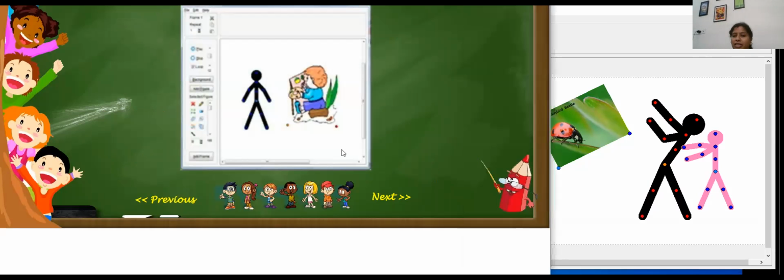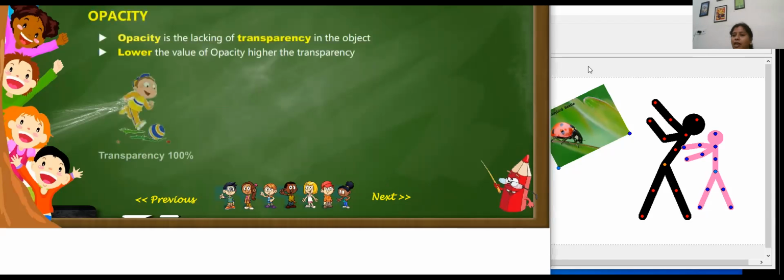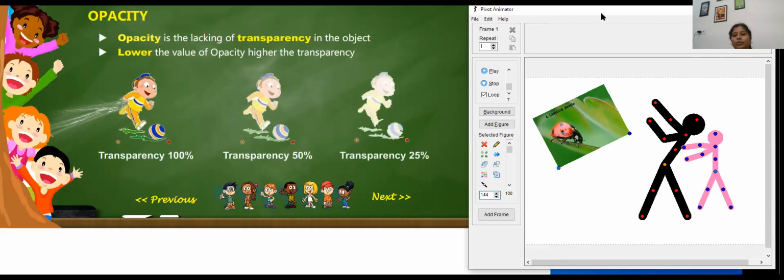This was all about, see here in our PPT, it is given the lady is sitting and doing some painting. So they have got this particular sprite image over there. Now opacity, one more option.